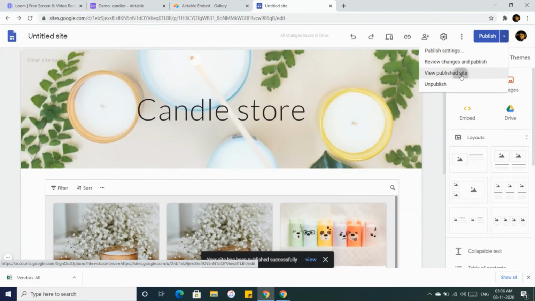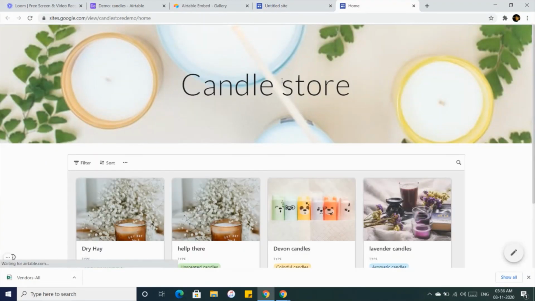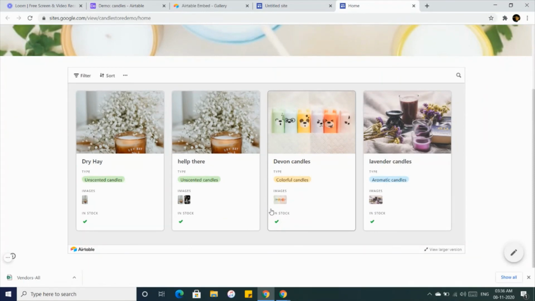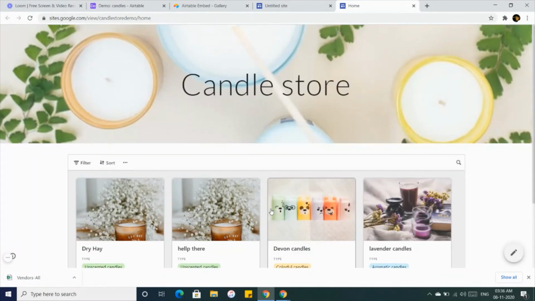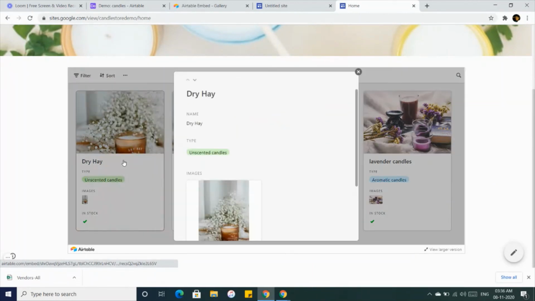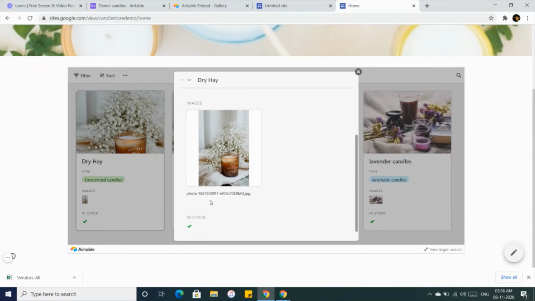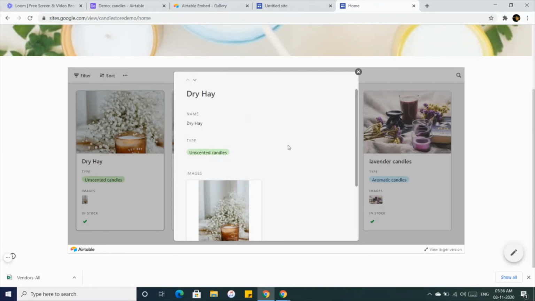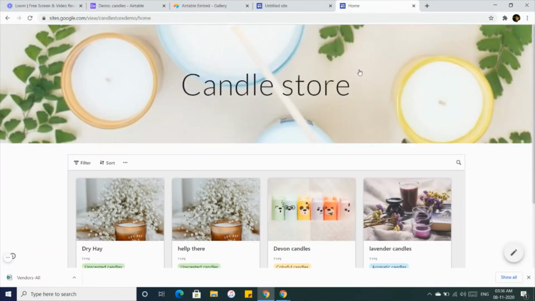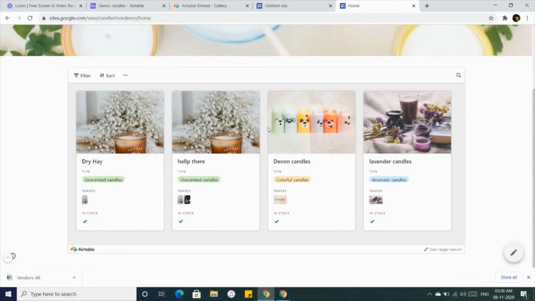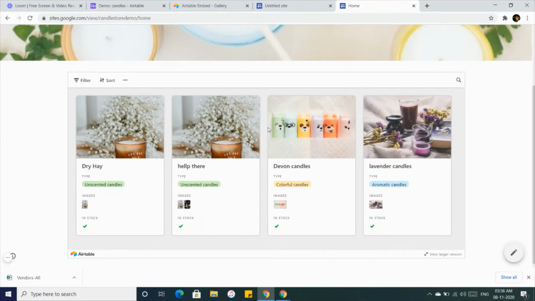And if I just wanna see the published website, here you go. This is live. This is the live link of the candle store website. If you click the products, you can see that dry hay, it's a scented candle with an image, is in stock. So this is how you can create a website using Airtable and link it with your website. We've done it with Google Sites. So this is how you do it with a Google website. It's very simple and easy.